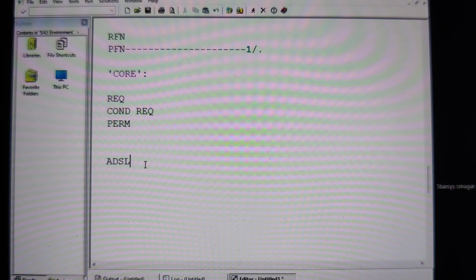Now we'll move into ADSL. You know what the label of ADSL is? Subject Level Analysis Data Set.